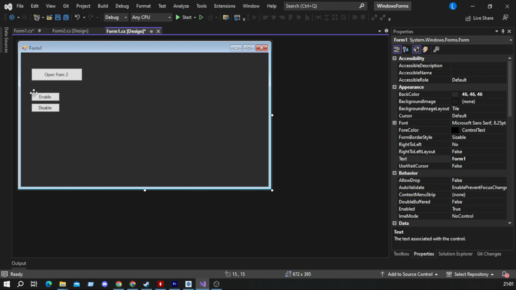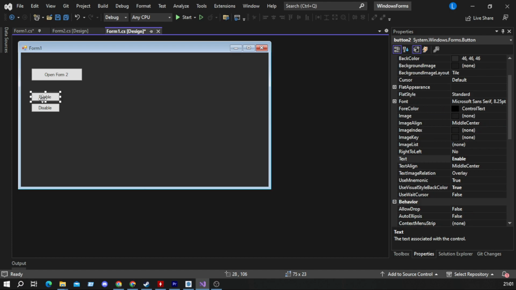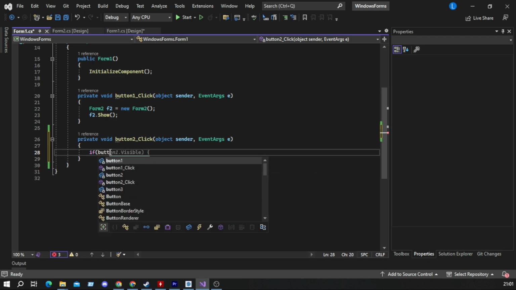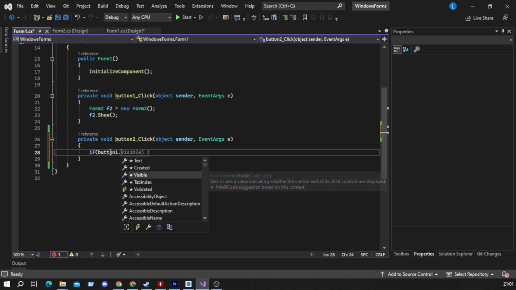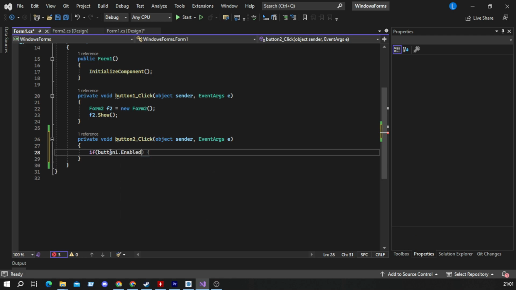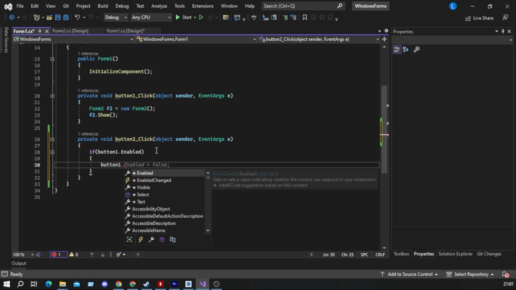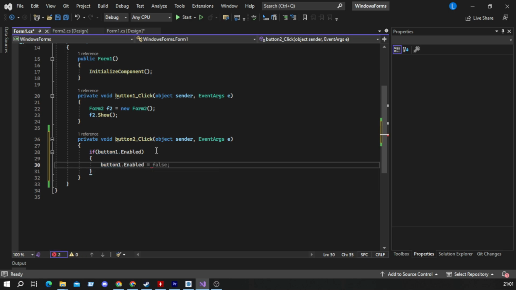So, first of all, we will double click on this button and ask if our button one is enabled. If it is, we want it to be disabled. Dot enabled is equal to false.